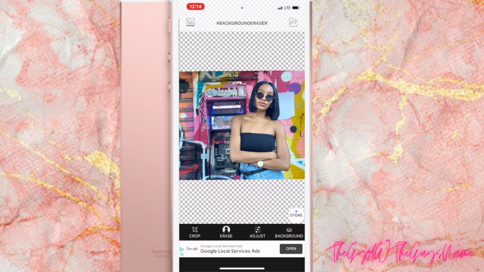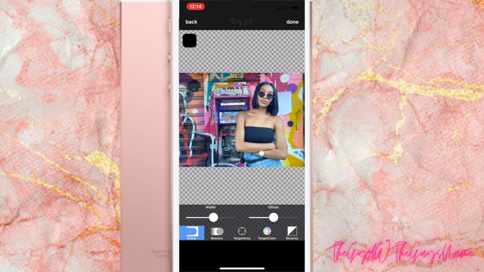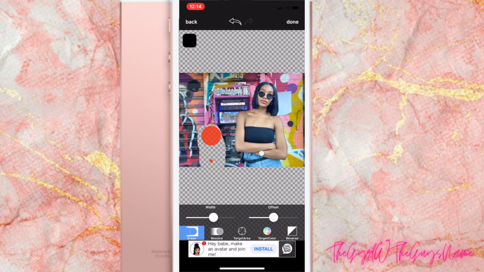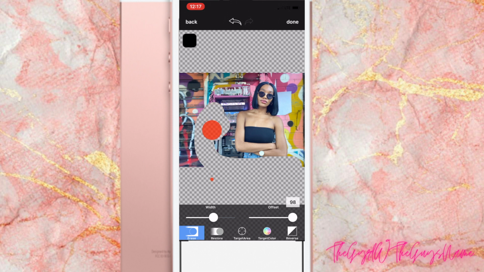All right, so you're gonna press erase, and when you touch the screen, this red dot is gonna appear. Now there's 2 dots. There's a small dot and there's a bigger dot. The small dot basically offsets wherever you touch the screen, wherever the red dot will follow. As you're editing, you're gonna wanna adjust the width and the offset, which you'll see later on.